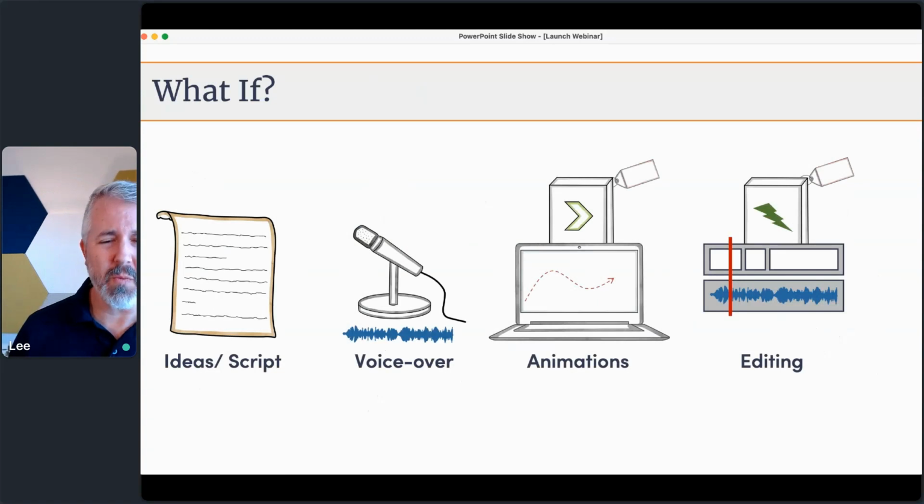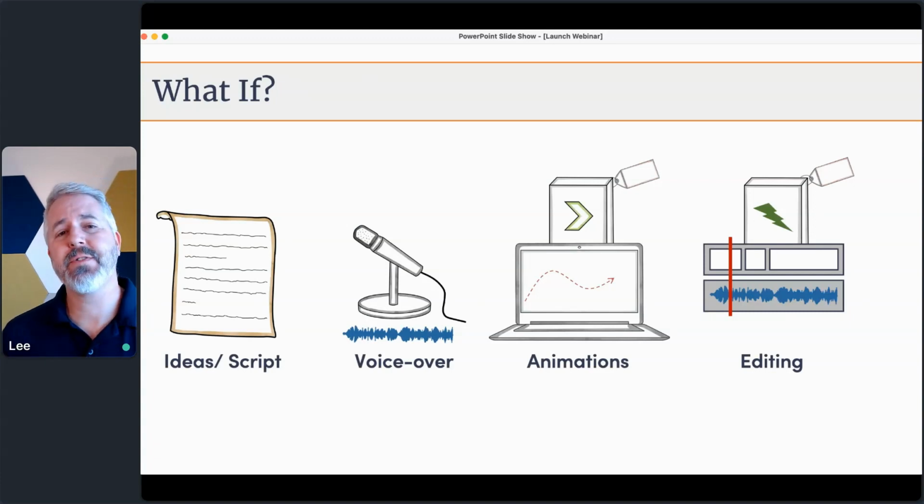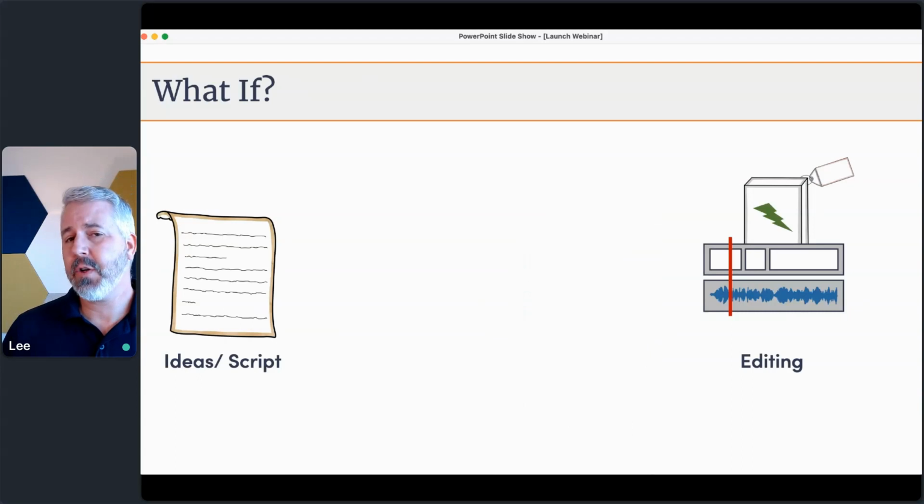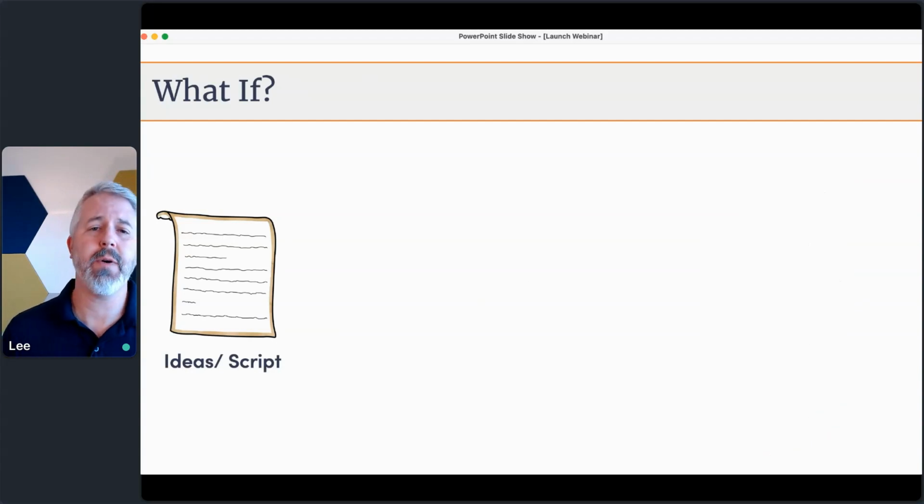So we looked at this process and said, this is complicated. This is not something that's easy for everyone. Where is the complication, and how do we remove that complication? How do we make it easy? And so that meant thinking, what if we just took out the voiceover? No voiceover involved. What if we simplified the idea of animating without using any expensive or complicated software? And then we don't have to think about the complicated editing and matching audio and video. So what that leaves us with is the idea or script.